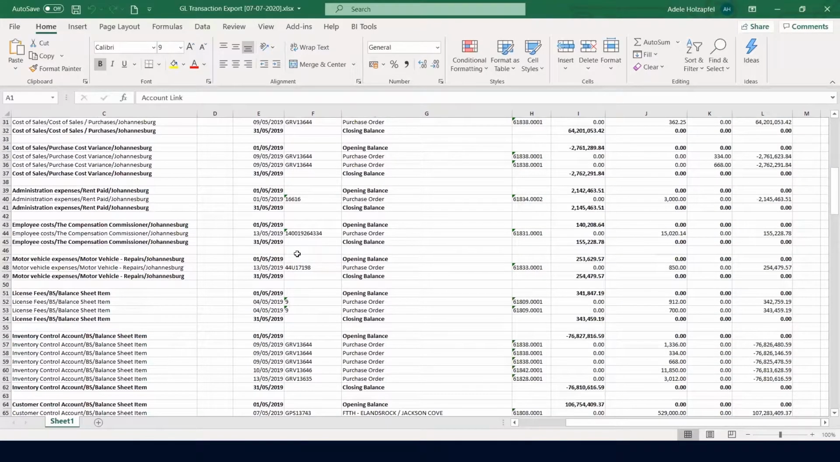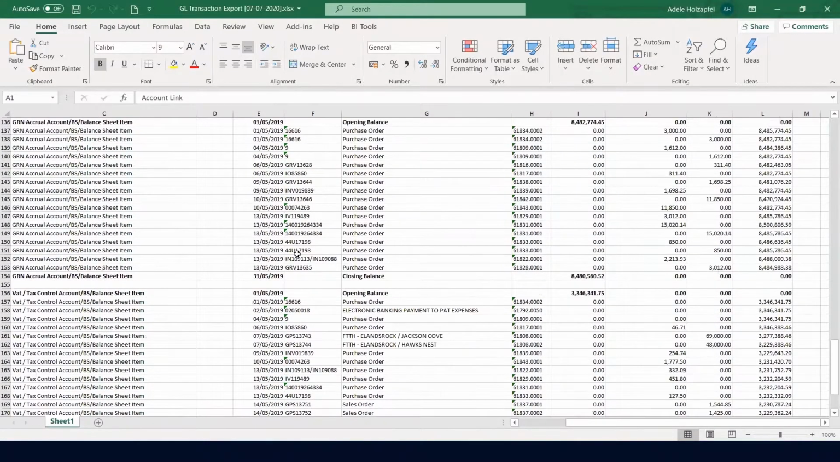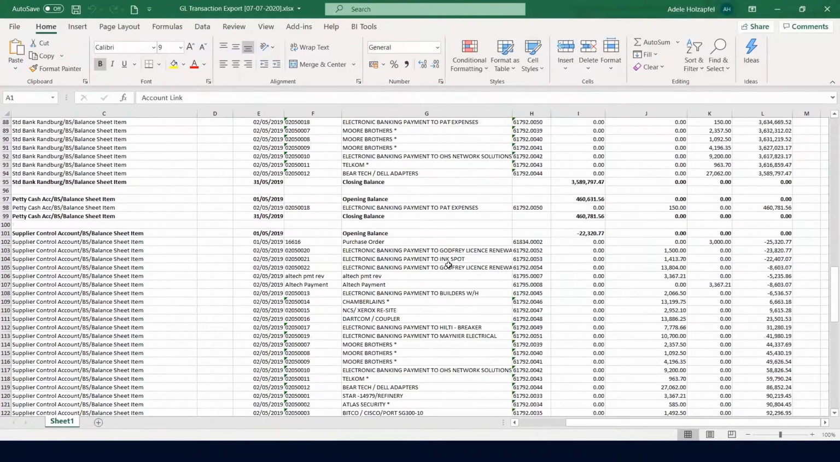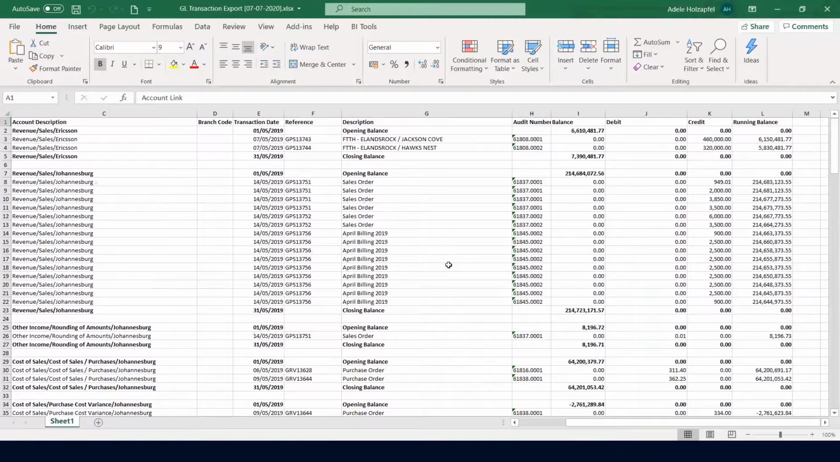And as you can see, if we go all the way down, it was a very quick export. It was up to 177 lines. So now you can see if you have a lot of lines, this will be a quick and faster way to export it to Excel and to do some auditing on this sheet.